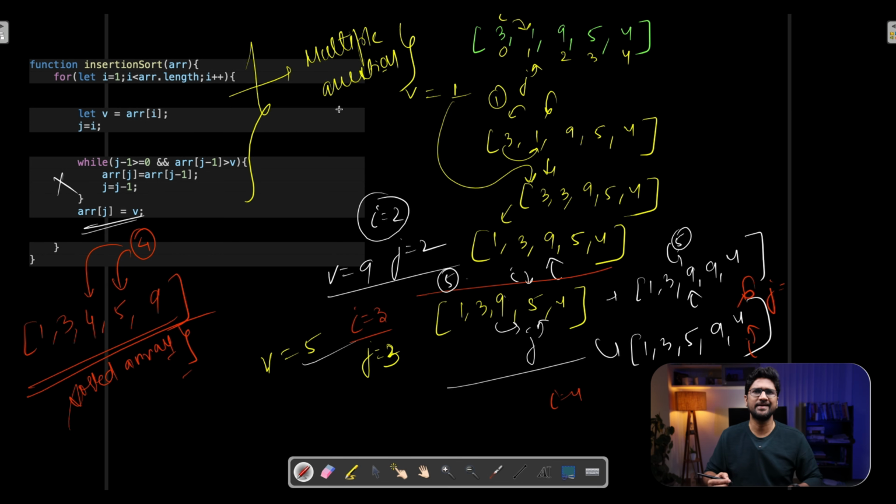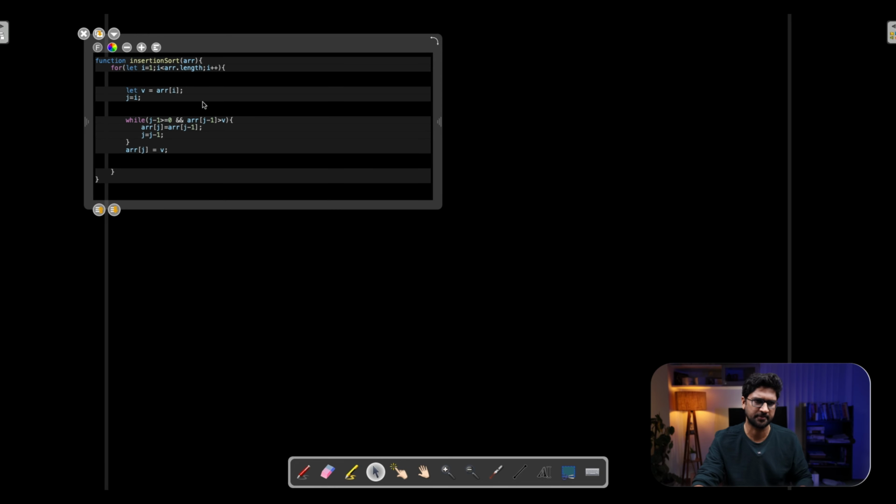Now is the time to go and analyze this algorithm. Writing a code is just one part of it, but I think the better and the more important section of the whole video is to analyze this sorting algorithm. So let's go and try to analyze how the performance of this sorting algorithm looks like.